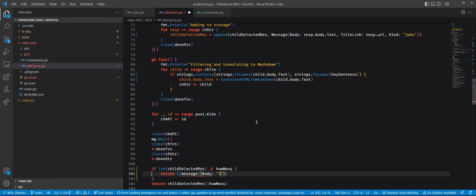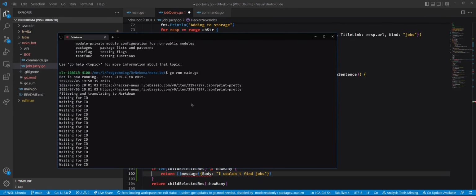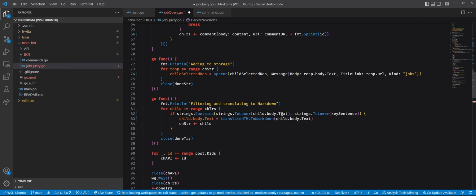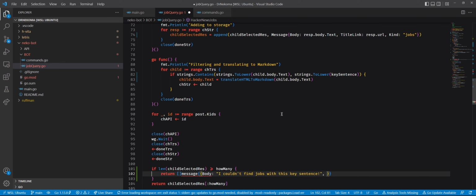Okay, so this I couldn't find. I couldn't find the editor. I don't know, with this key sentence. And then what is the other thing? The title link. So the title link would be empty, and then the kind. Oh, we can create lack of jobs. Lack of jobs.